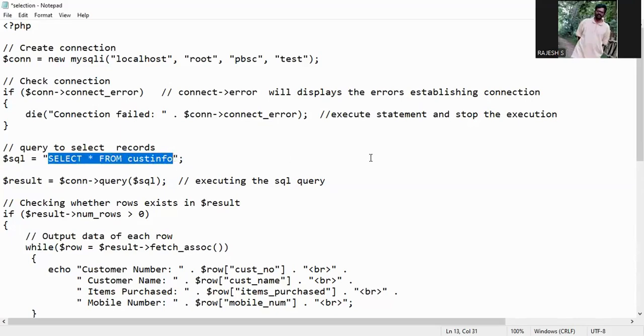So we discuss a program related to the select command. Here we will retrieve the records that are stored in the table to a browser by using this PHP code. In this PHP code, we'll write this select command. See here, first of all, we have to create a connection to MySQL.